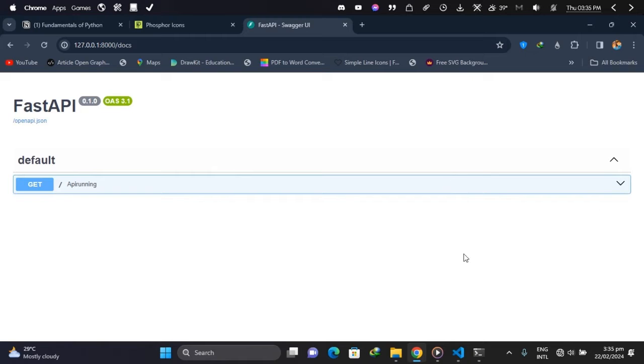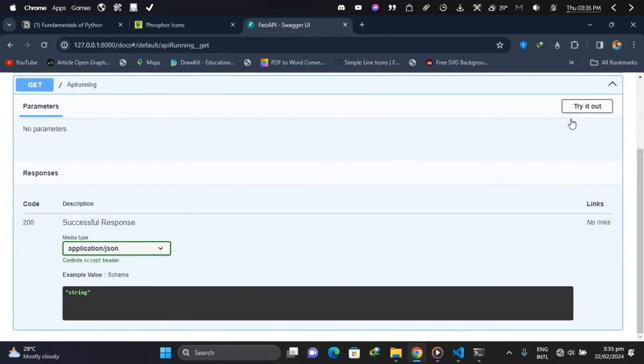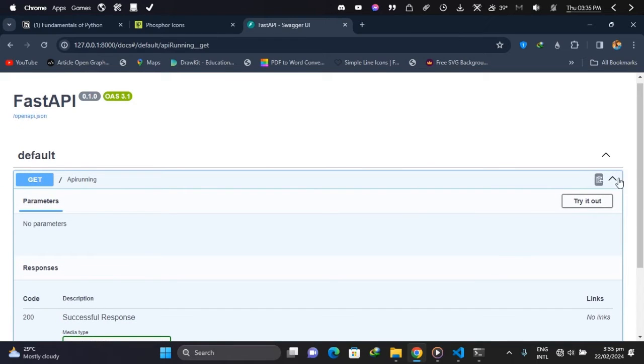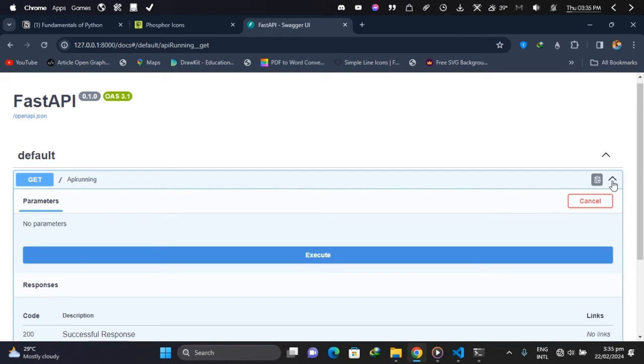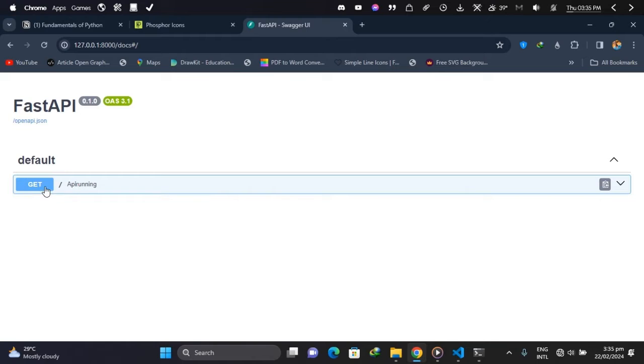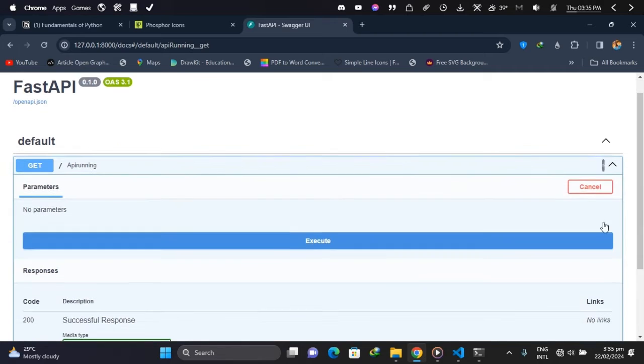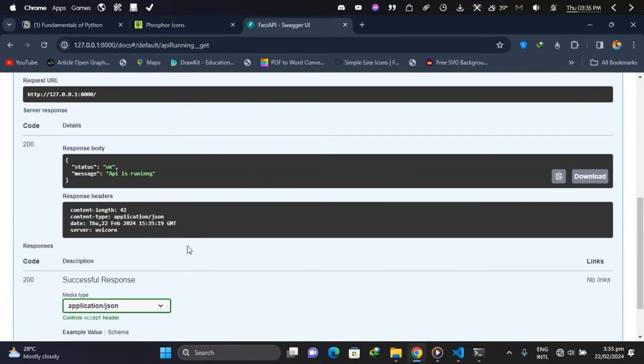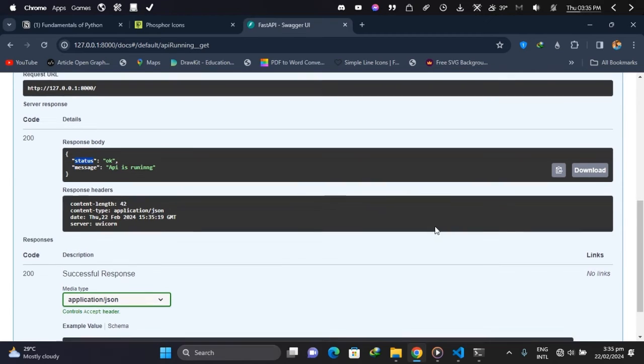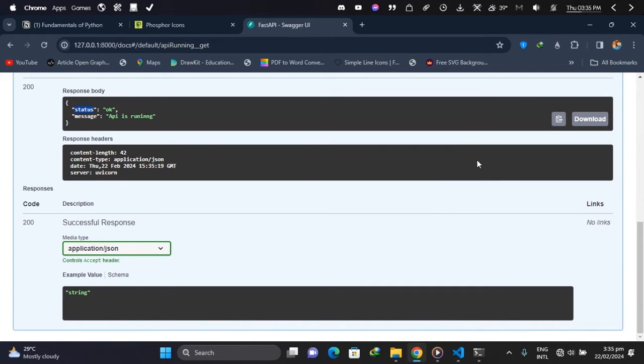This will show all your APIs over here, or your endpoints rather. So it will display all the endpoints you have over here. You can click on Try it out. This is our first endpoint. It's a GET request, and the name of the function is api running. If I click over here and then execute, we'll have the same Python dictionary returned to us. So this is how to quickly create your first GET request with FastAPI.